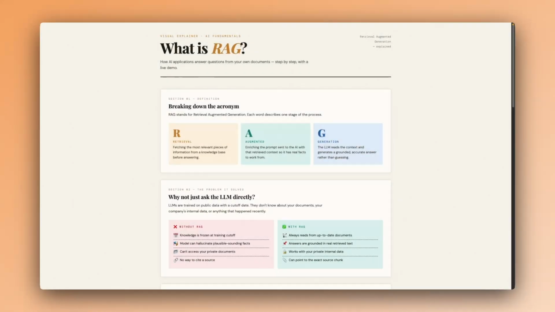And that's RAG, Retrieval Augmented Generation. Retrieve the relevant context, augment the prompt with it, generate a grounded answer. If you'd like to go deeper, my previous video on how AI actually understands text covers how embeddings and vector search work under the hood, which is the foundation this whole thing is built on.